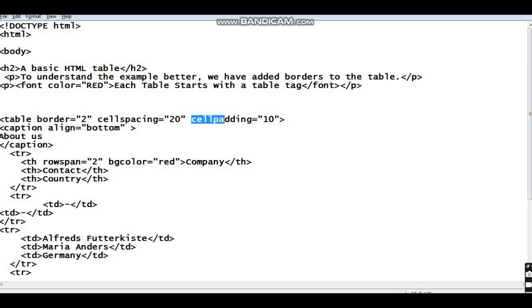You can see this when I execute the file, right? This is the caption which is given to your table, and it is just below the table, as I have given the align attribute, and the value for this attribute is bottom.